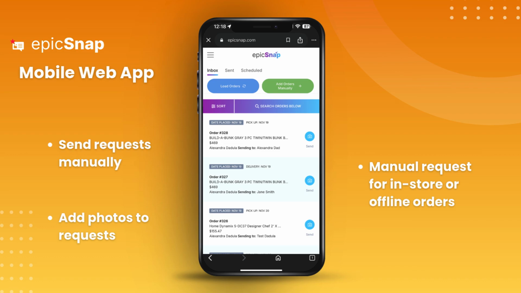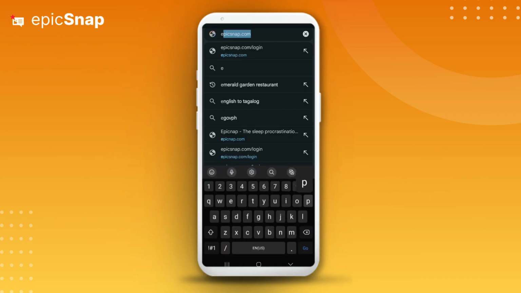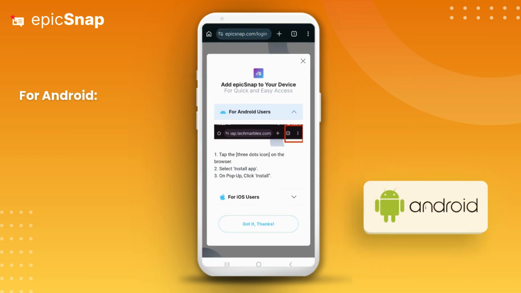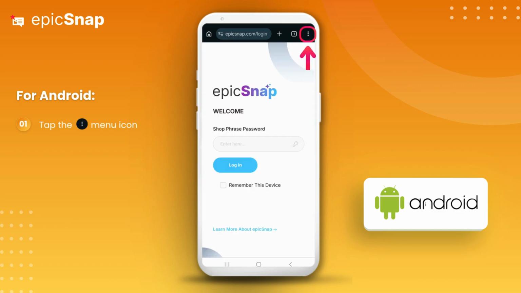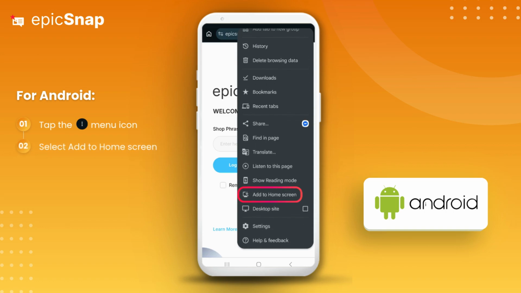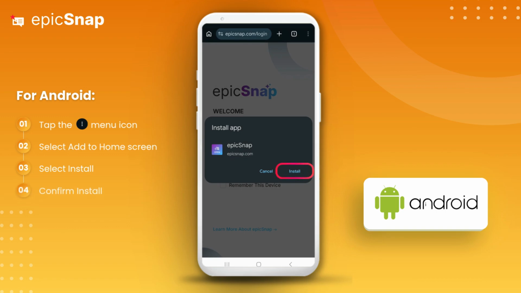Let's install epicSnap on your device so you can access it directly from your home screen. To get started, open the browser on your mobile device and go to epicSnap.com. If you're using Android, tap the three-dot menu in your browser. Then select Add to Home Screen. And then select Install App. And tap Install when the confirmation appears.